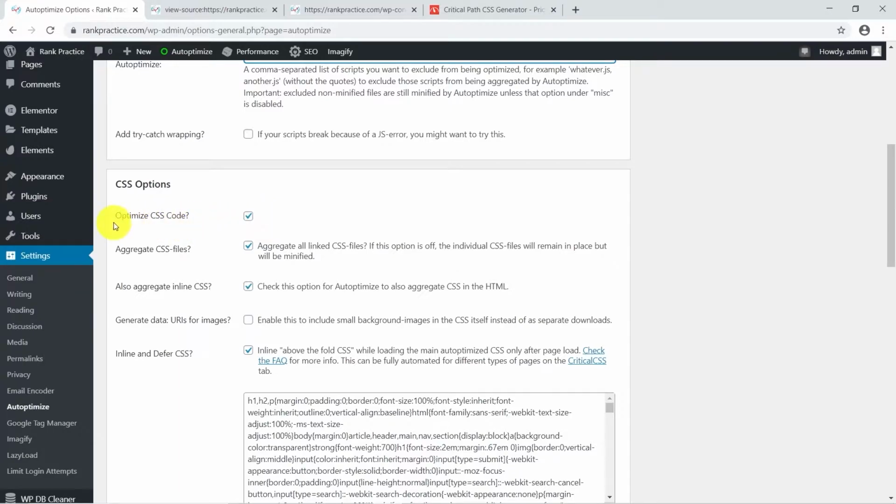First of all here, it says optimize CSS code. You want to check this and check the aggregate. That's similar to the other one that we just did for JavaScript. The first option here is going to minimize and minify all of your CSS code. And the second option here is going to aggregate all of your CSS files.